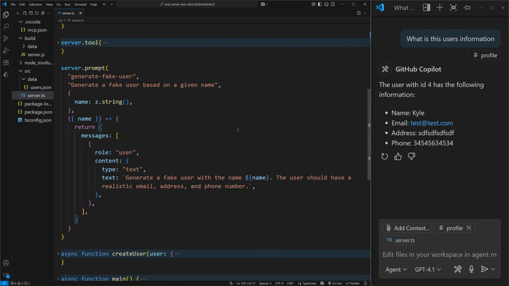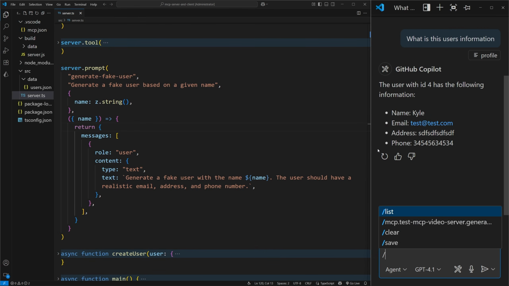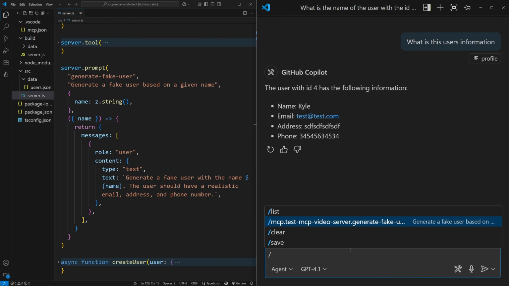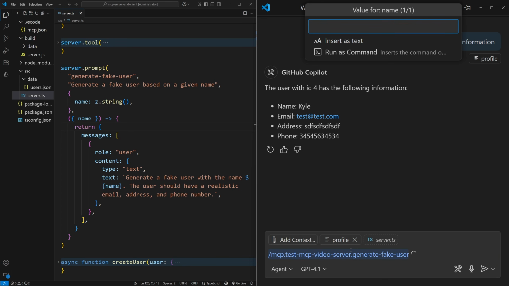Now to run a prompt inside of Copilot, we just need to come in here with a / command, and you can see this MCP, test MCP video server, and it's generate fake whatever. If I get it expanded all the way, you can see generate fake user. Gives me my description. I can just say that I want to run that particular prompt. I can insert whatever that name is. So we'll just say that the name for this one is going to be Sally.